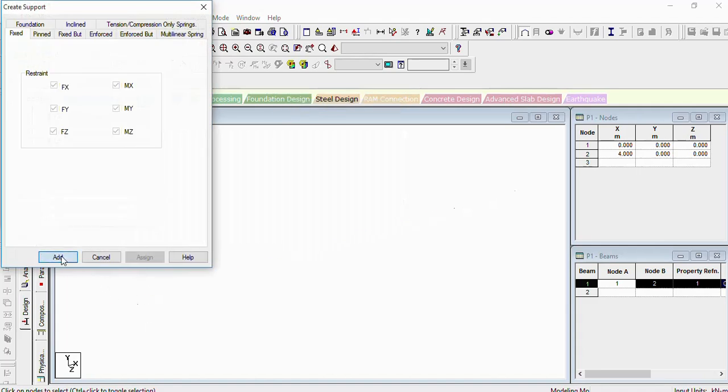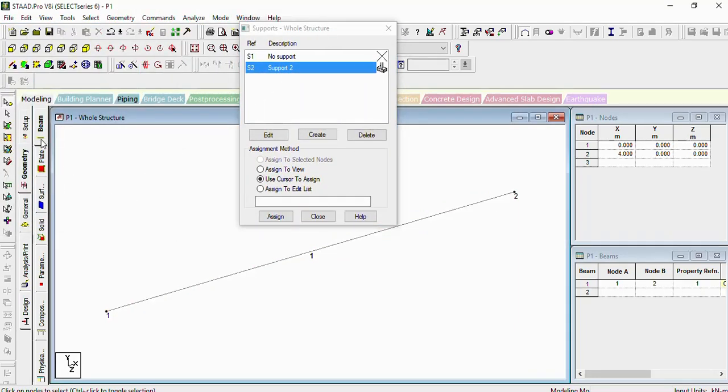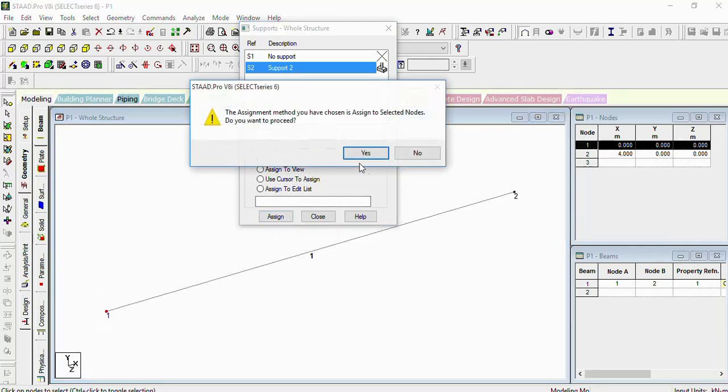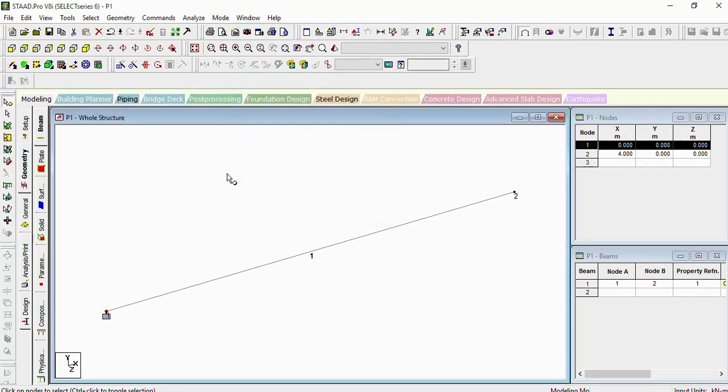Then say add. The procedure remains the same as we followed for member property. Now S1 is no support, S2 is support 2. Support 2 means fixed. So you are going to assign this to a node here. For that you need to select the node cursor. Then select this particular part, assign to selected node, assign. So you have created a beam, then assigned the member property, then assigned the support.